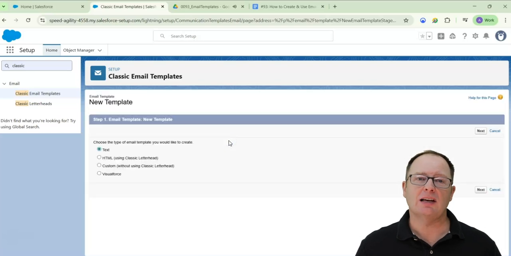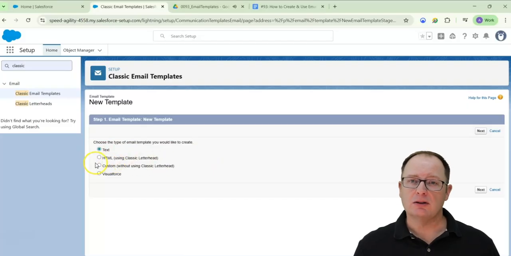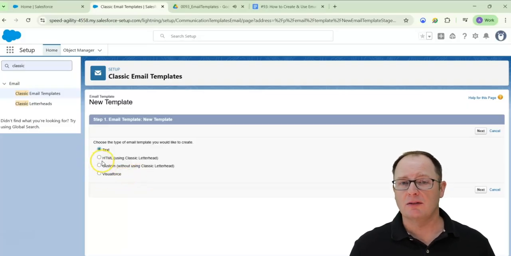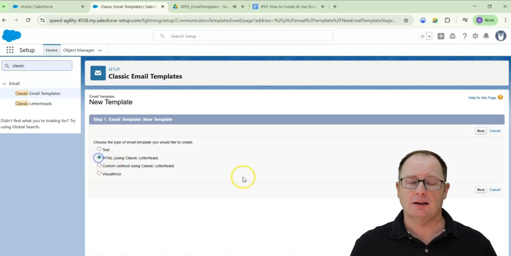On the Classic Email Templates page, click the New Template button. Now Salesforce will ask what kind of template you want to create. You'll see four options: Text, for paragraph style emails; HTML using Letterhead, for branded emails using a saved letterhead design; Custom without letterhead, for pure HTML code that you'd write yourself; or Visualforce, for advanced dynamic templates used by developers. In this demo, we'll look at the most common two, which are HTML with letterhead and the text templates.